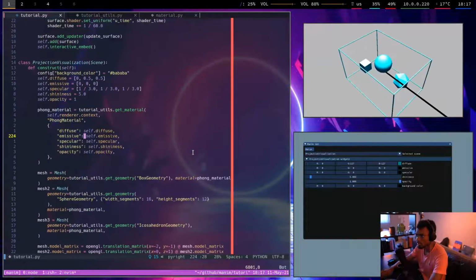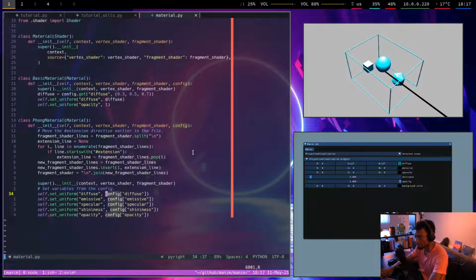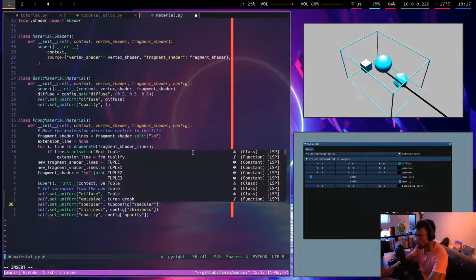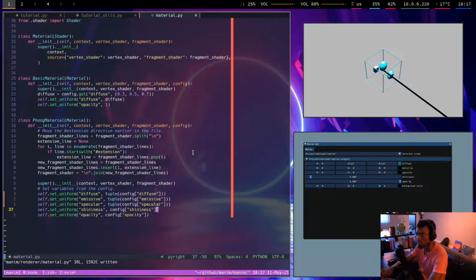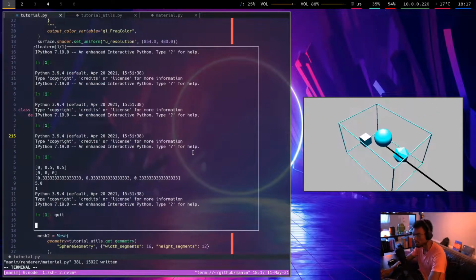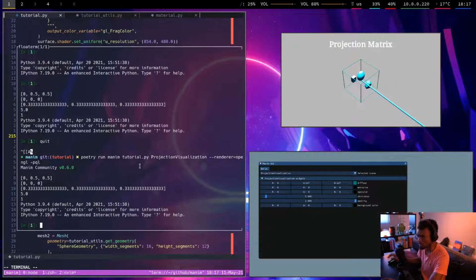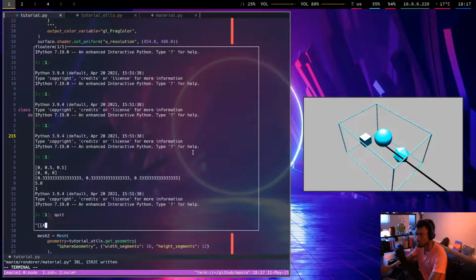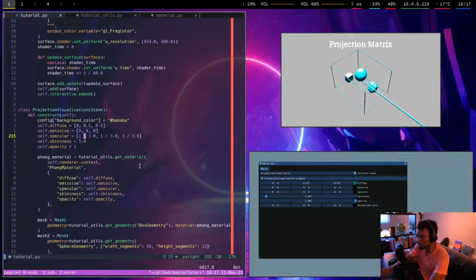So let me look at these. Diffuse and emissive and specular should all be tuples. Okay, let's see if that helps. And it does, great. Now the x-axis is colored. Cool.